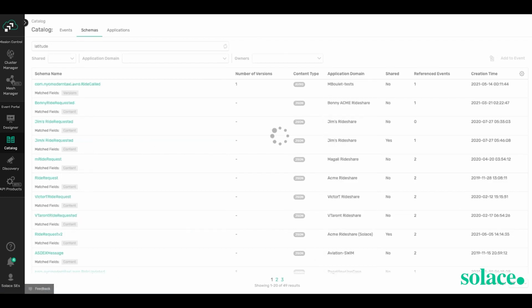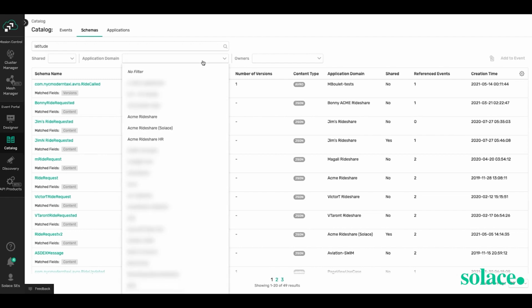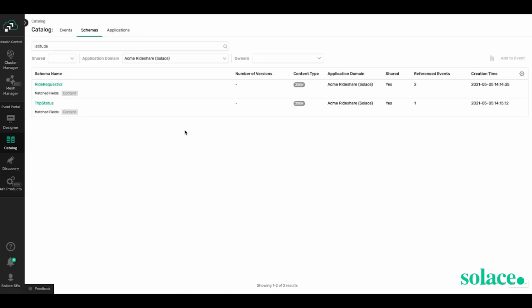and that'll further refine our search results down just into the grouping that we want. But if we're really just looking for the Acme Rideshare Solace events that contain, or schemas that contain latitude, you can further refine your search based on the application domain, or whether it's an enterprise shared event, or even who the owner of that event ultimately is.